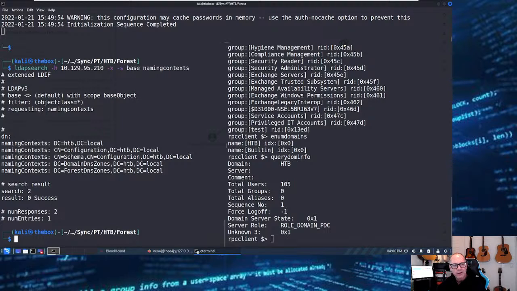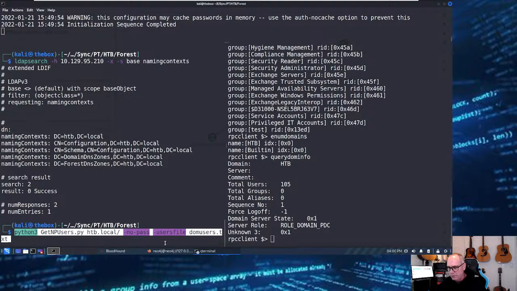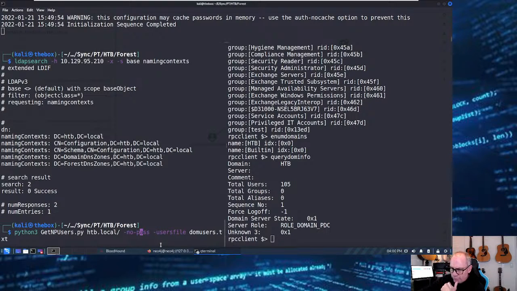It's the same domain name. And the good thing about this script is it goes by domain name. You don't have to put in an IP or anything on it. So I'm attacking this by the box name instead of the IP. I've got a list of users that I've created off of what I've enumerated over here on the right, and it's in a text file called domusers.txt.